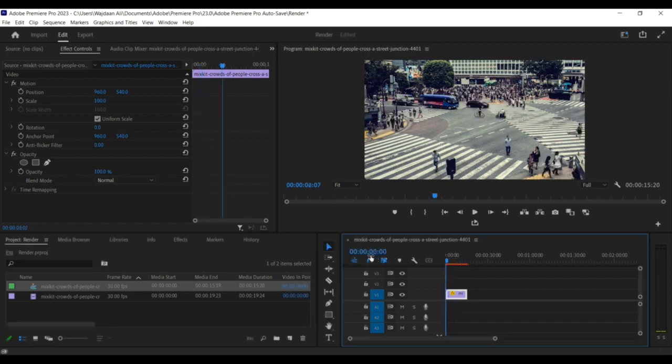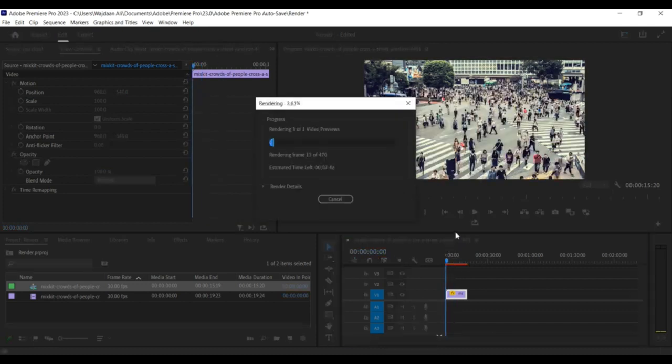To slow down your clip, simply decrease the percentage value of the speed option. For example, if you want your clip to play at half speed, set the speed value to 50%. You can also manually enter the duration of your clip if you want to be more precise.